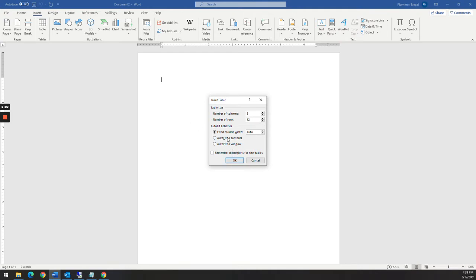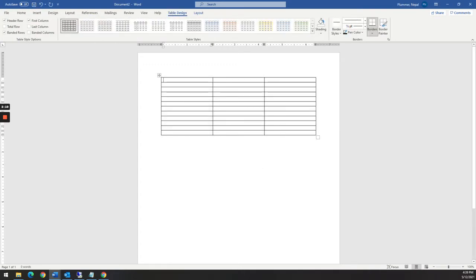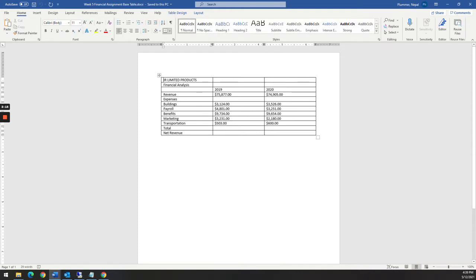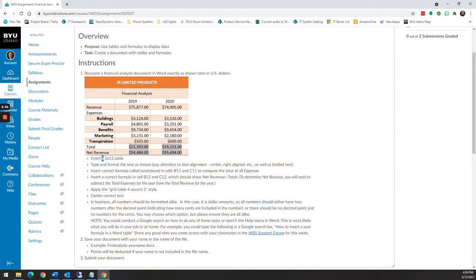And then you can choose the option to have the auto-fit contents or window. I choose not to because I'll drag the width of the columns on my own. So we'll click OK, and magically there's my 3 by 12 table. So I've already populated it with the data, and what we want to do now is we want to make it look exactly like this example. So we've already done the first part, 3 by 12 table.